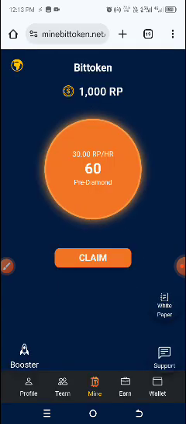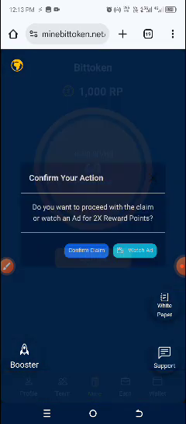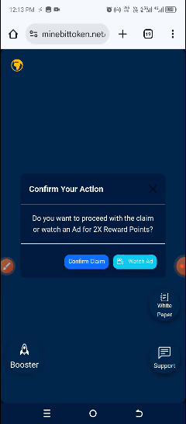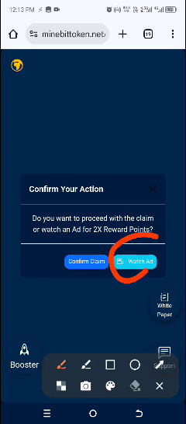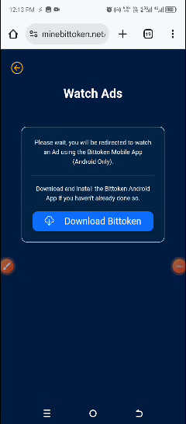So the next thing you're going to do is to click on claim. Right, so confirm your action. Do you want to proceed with the claim or watch an ad for X2? So I rather go for watching the ad for X2. That means I'm going to claim 6,000. Okay.